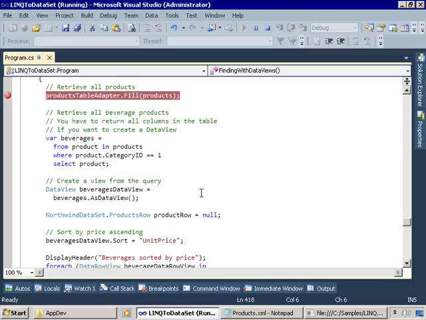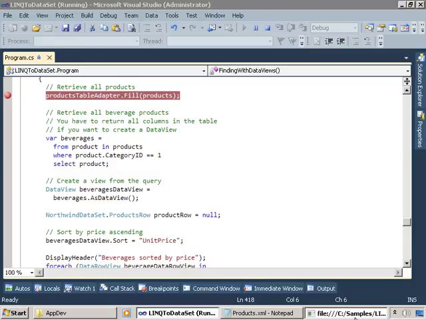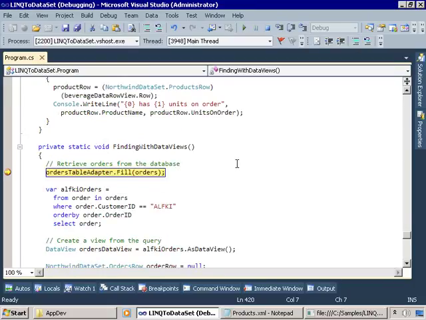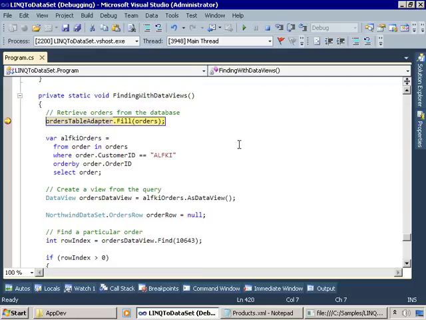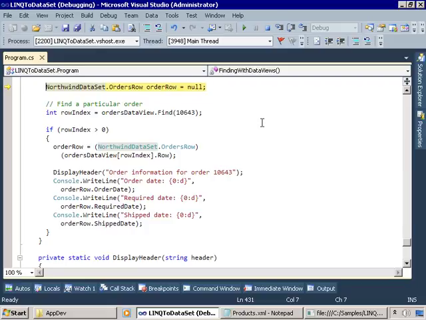Okay, one last example of finding. I'm going to bring down all of the orders. Then I'm going to create a query for orders placed by Alfred's Futterkiste, customer ID ALFKI, and then create a data view on that. Now I want to find order 10643. Again, I know that that is already in the data set because I know this is an order that ALFKI placed. So rather than run another query, I just use the Find method of the data view, and the data view uses an index, so this is fairly quick.